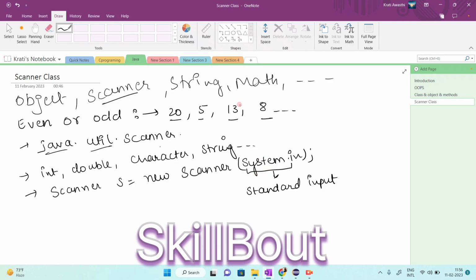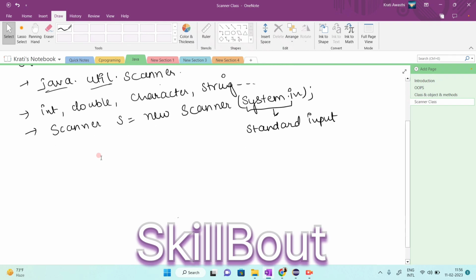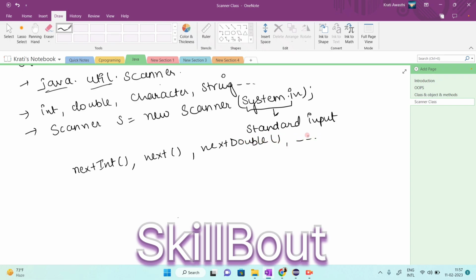This object is already defined in the Scanner class. Now they have some methods to take an input, like nextInt, or next, or nextDouble, or anything else. So what nextInt does is take an input as an integer.